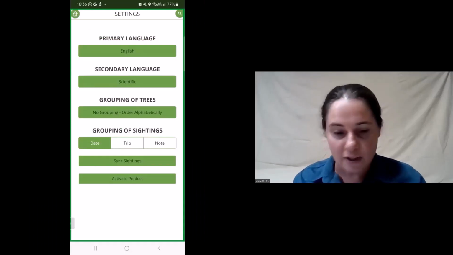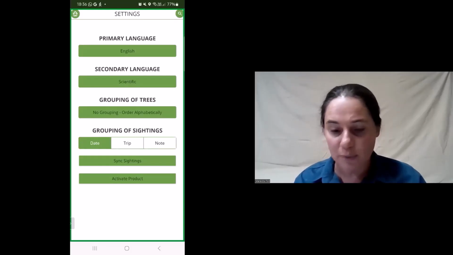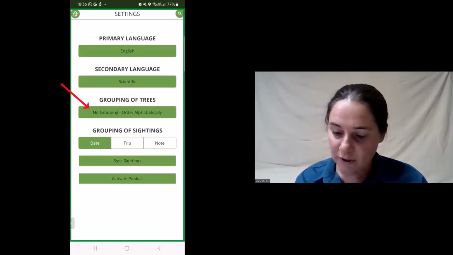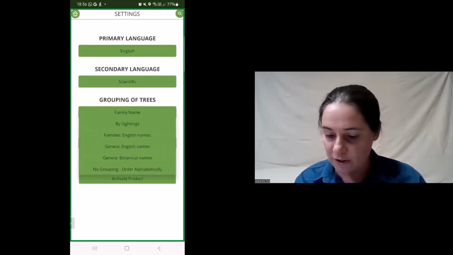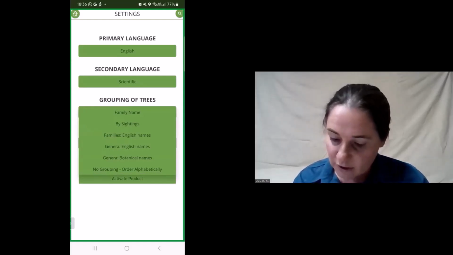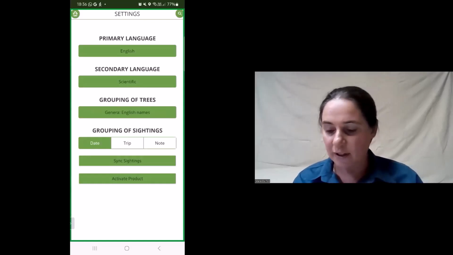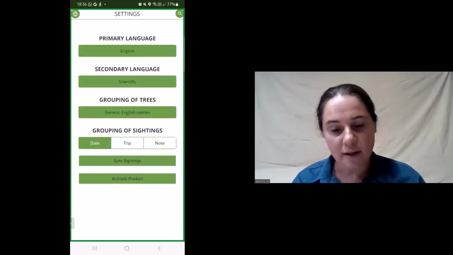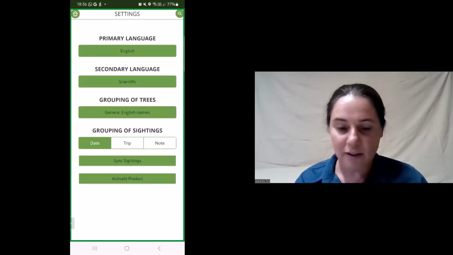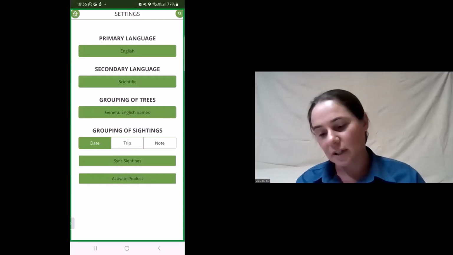Our primary language is now English, and the other choice we're going to make at this stage is the grouping of the trees. When I click on grouping of trees, which is the third option, you will see there are also a few options available. For tonight, we're going to set it on general English names. As a reminder, please look at it later on, as there are a lot of options, and you will follow the same process in the Apple version as you did previously. There will be that gray block, and please remember to click on the check mark to save your selection.